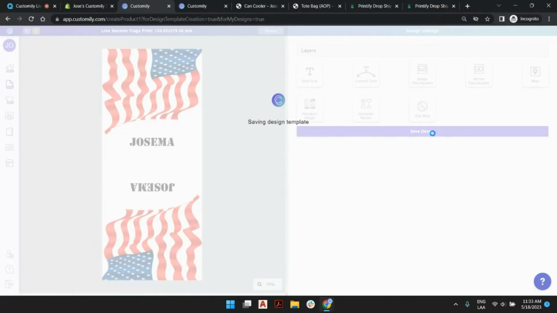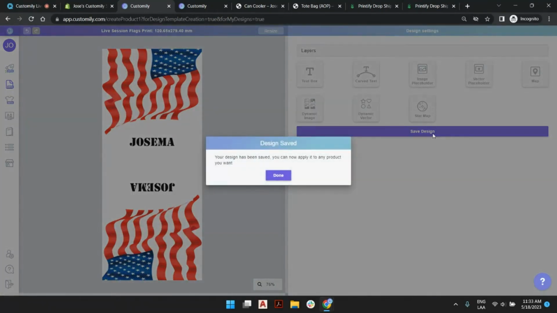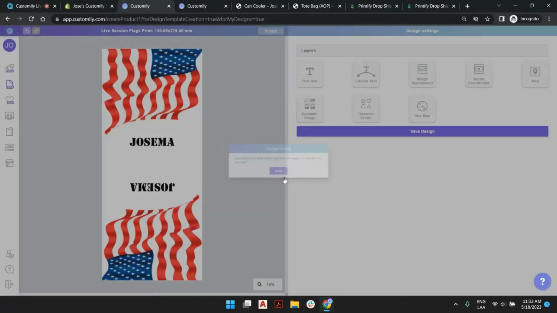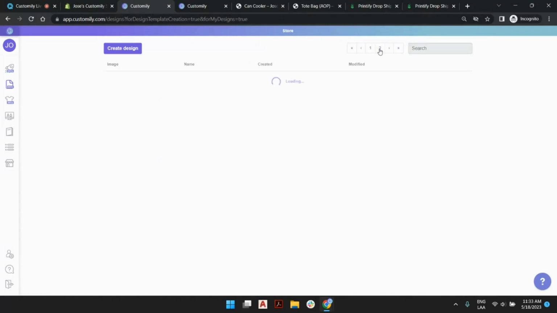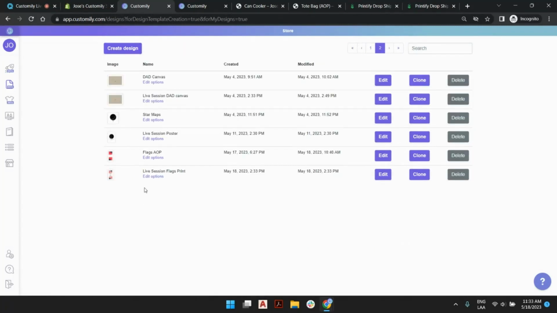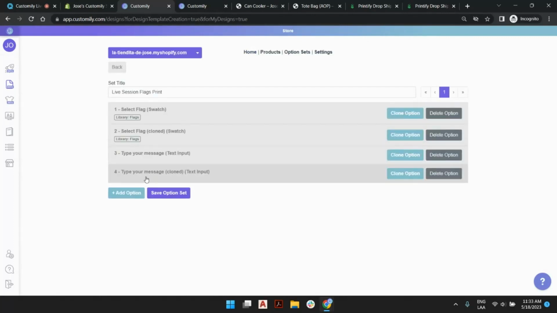And Customily is not only saving the graphics and the design, it's also creating the options. So right now, I may give this some seconds. Now we have these options ready to go. So whenever you create a new product, the options will be duplicated for that product exactly the way you set that up. So we're going to check these options and see what was created.